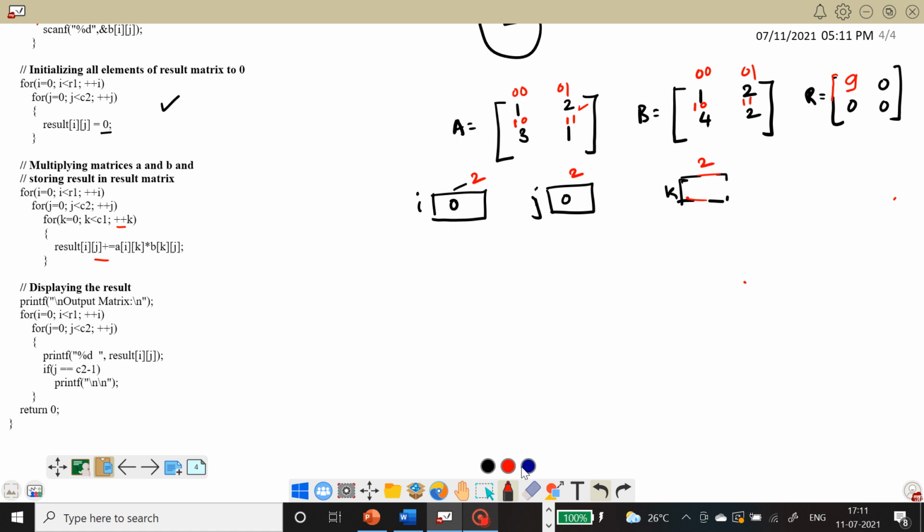Okay, now what is the value of j? So this is done. j now becomes 1. 1 is less than 2, so the condition is true. Start from k equal to 0 again. So what happens now? Result of 0, what is j? 1 is equal to A of i is still 0, k is also 0.